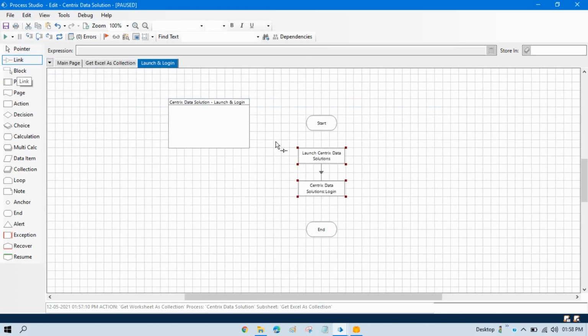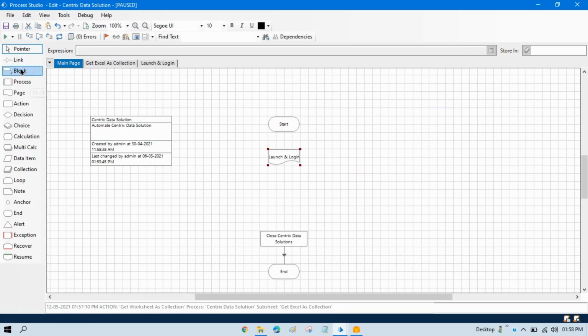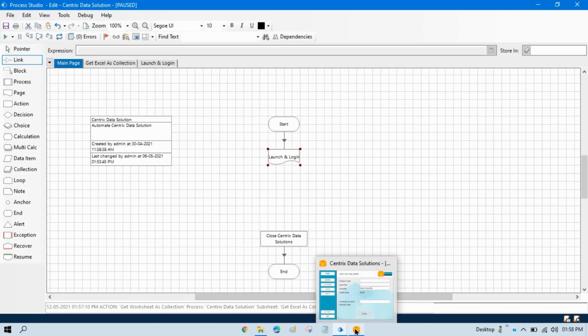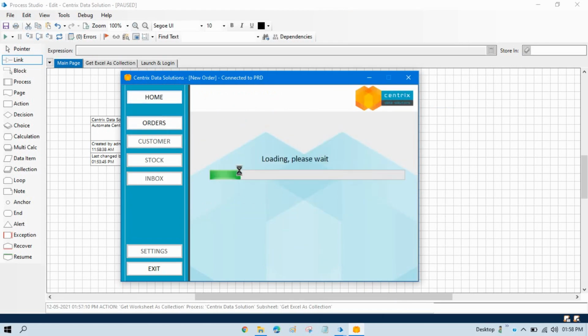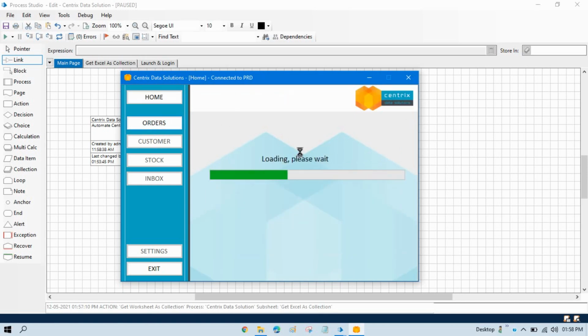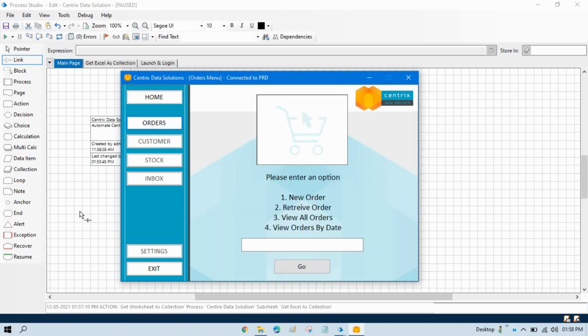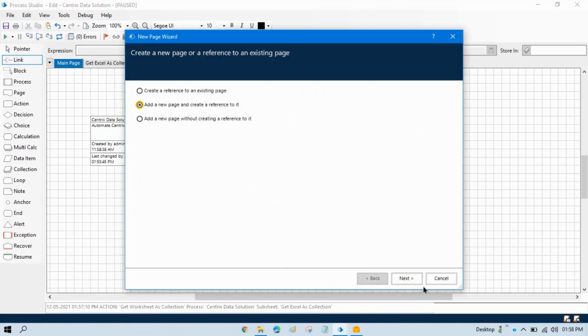Okay, and just link this one, and now we have launch and login page. Connect this, and after launching and login, what we are going to do, we are going to click on orders, and then we are putting all these details. So I'm going to take here one more page. Let me take this page directly, and this is for add a new page.